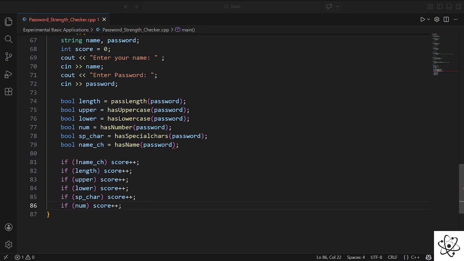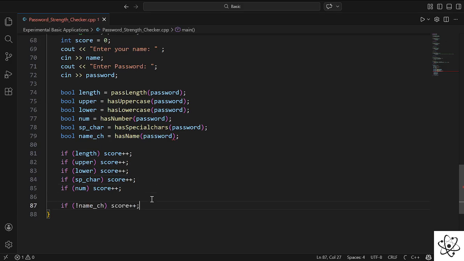And maybe we can do one thing rather than checking for this here. We can just put it here. If name ch returns true, then reduce score by one. Yeah, this can be done.